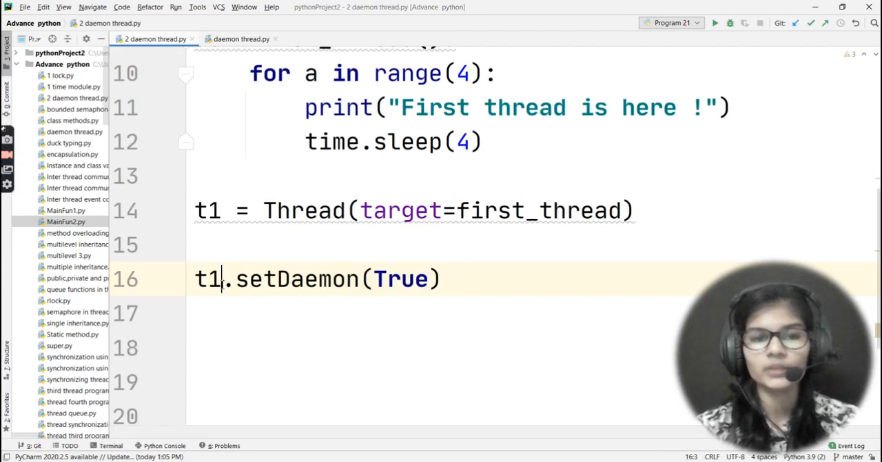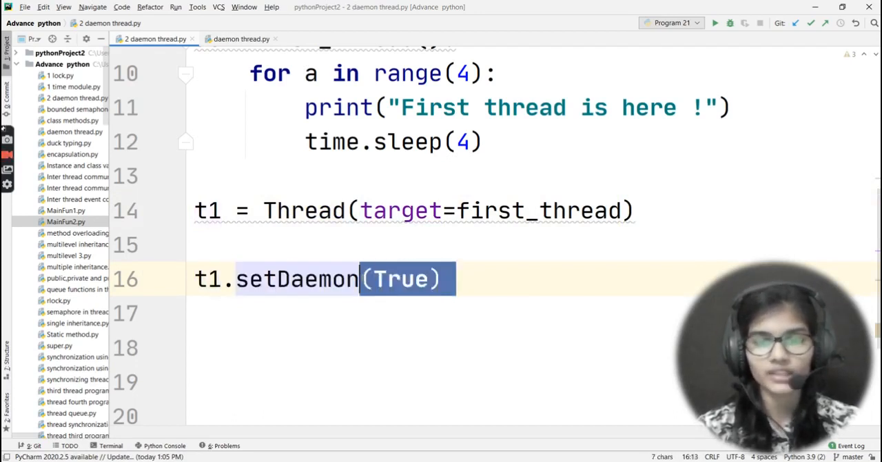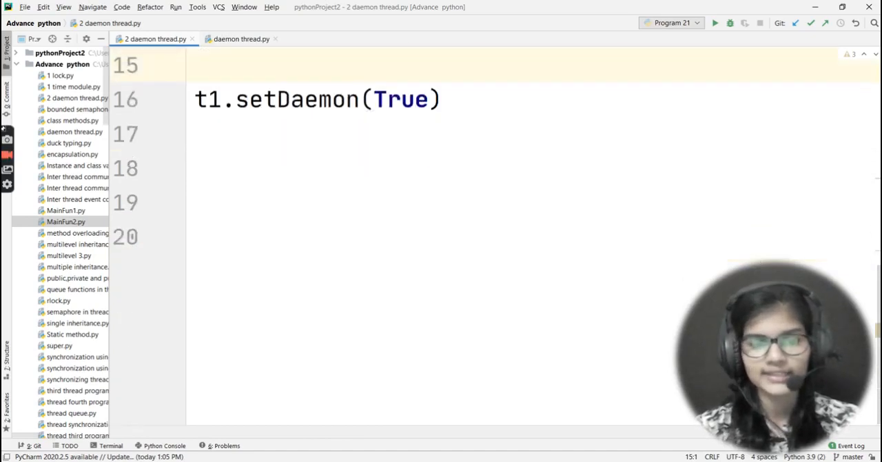So this is how you do it. You put the variable in which you have stored your thread, for me that is t1. I will put a dot here. After that, I will use the function setDaemon, and into the brackets I'll pass True. True means changing the thread to a daemon. This is what I have done.